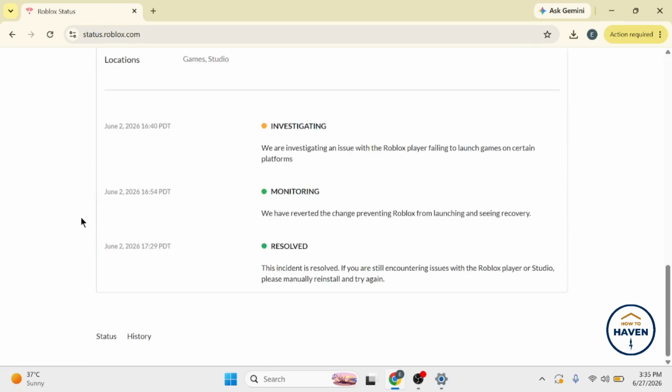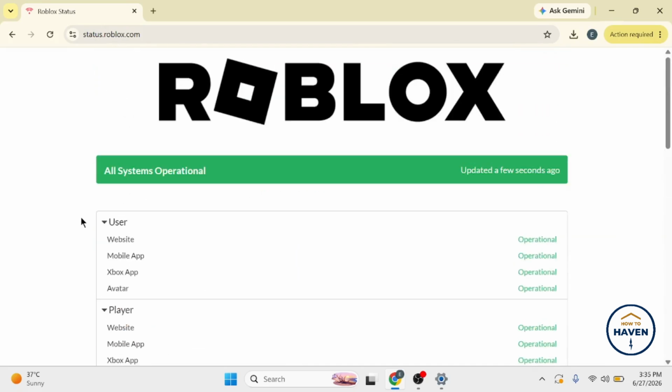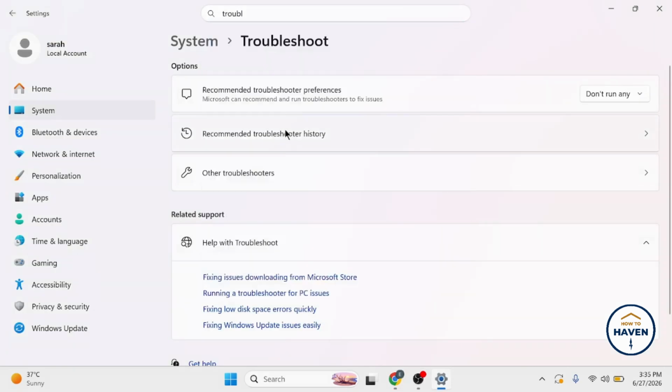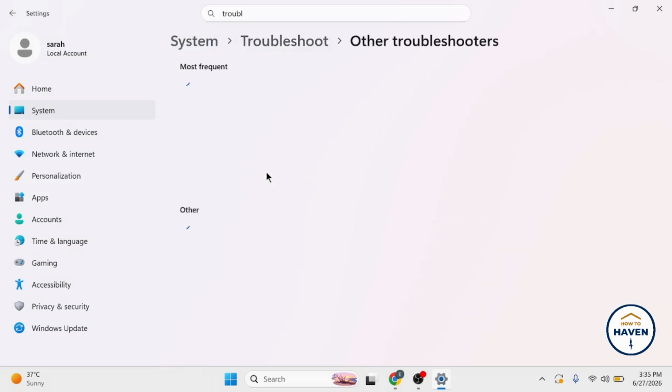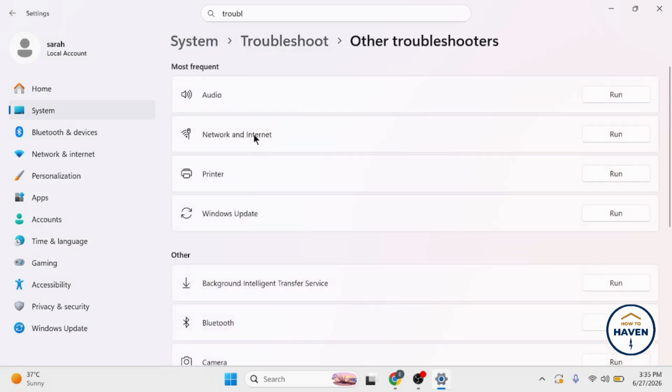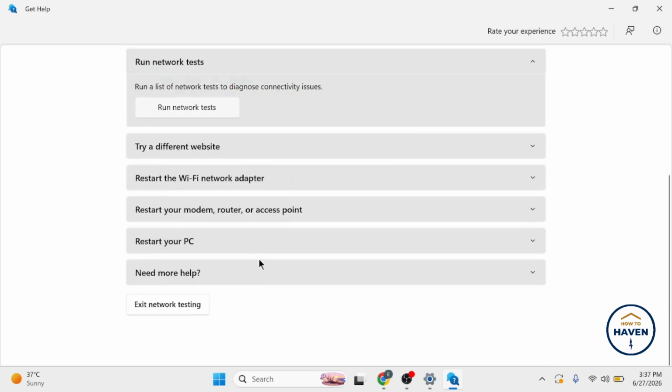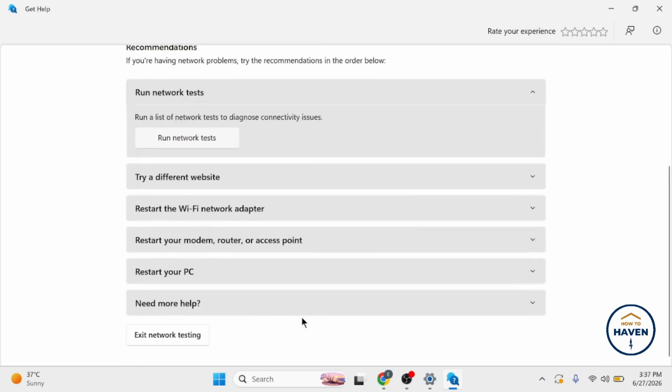If everything looks operational, open Windows Settings menu. Use the search bar to look for Troubleshoot Settings, then open it. Next, select Other Troubleshooters and find Network and Internet. Here, you gotta click Run. Windows will scan your internet connection and check for any network-related problems. If an issue is detected, follow the on-screen instructions to repair it.